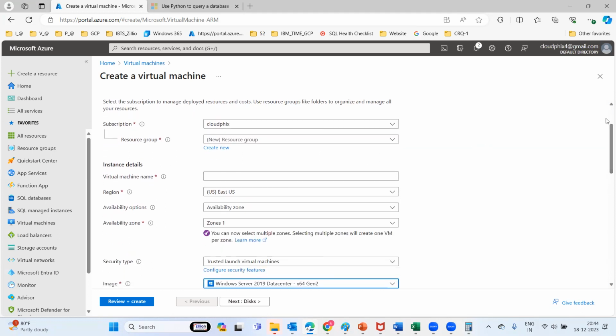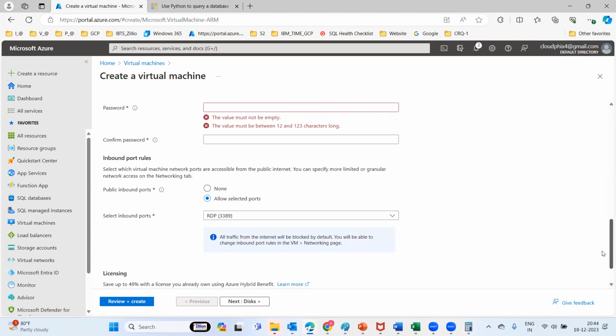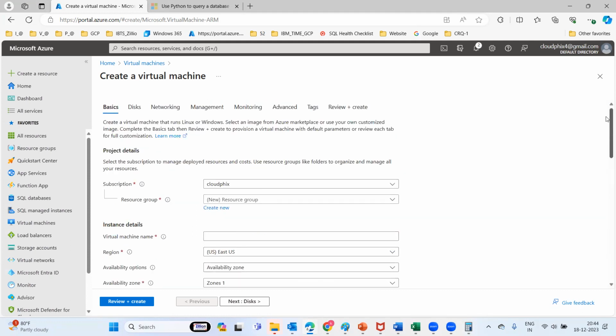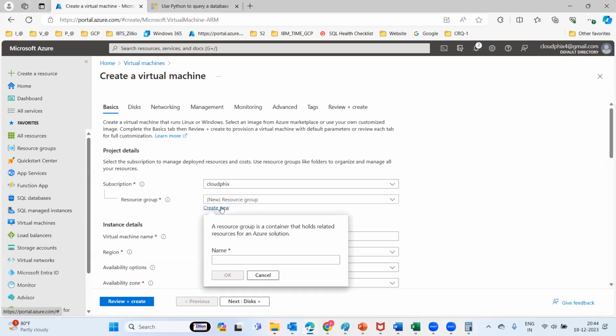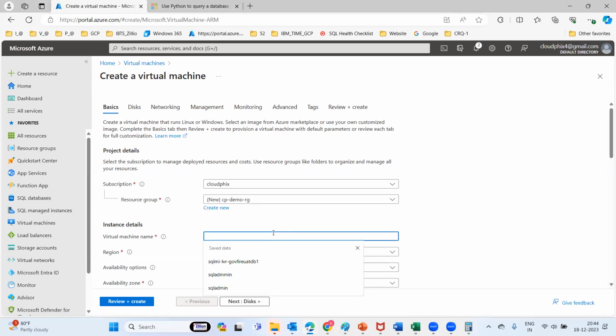For this VM deployment, I am not going to explain anything, because we discussed it in detail. I'm just proceeding to give some basic values, and I'm going to deploy it. I'm providing the resource group. VM name: this is my test SQL VM.